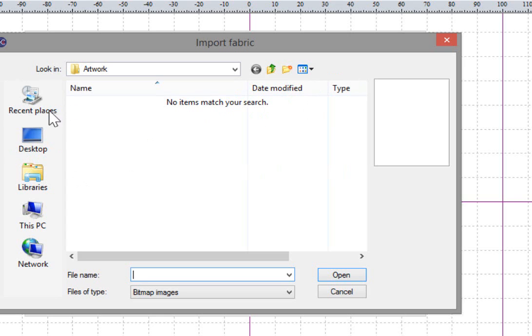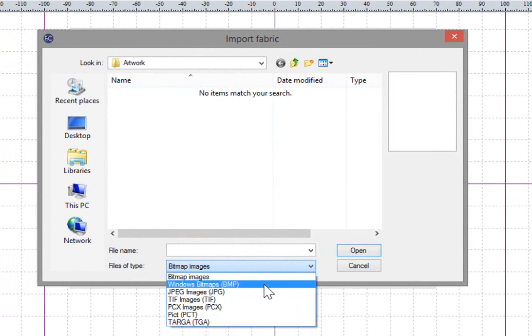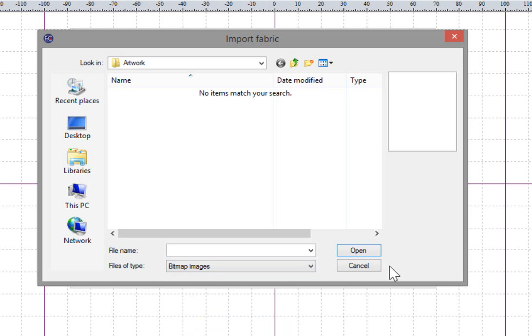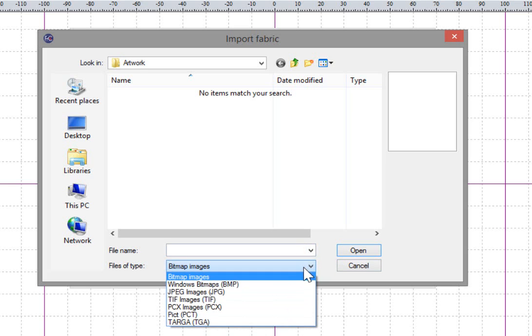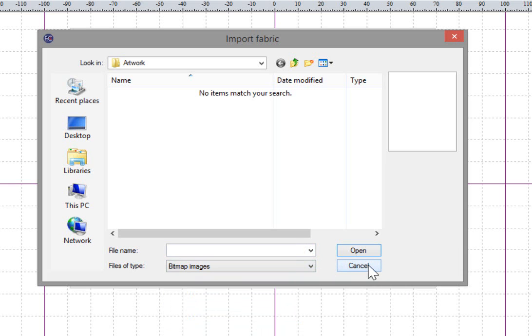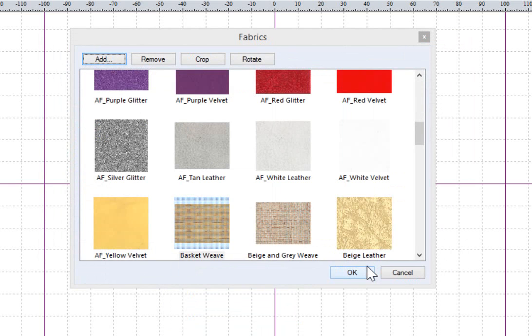And when you click add, you just navigate to where on your computer you have an image file, and you can see that it supports these different various image files like bitmap images, BMPs, JPEGs, TIFFs, PCX images, PCT images, and the TGA. So you have a lot of options. Most of the time, if you're scanning in some fabric, it's going to be either a JPEG or a BMP. So you'll be able to access and work with those very easily.